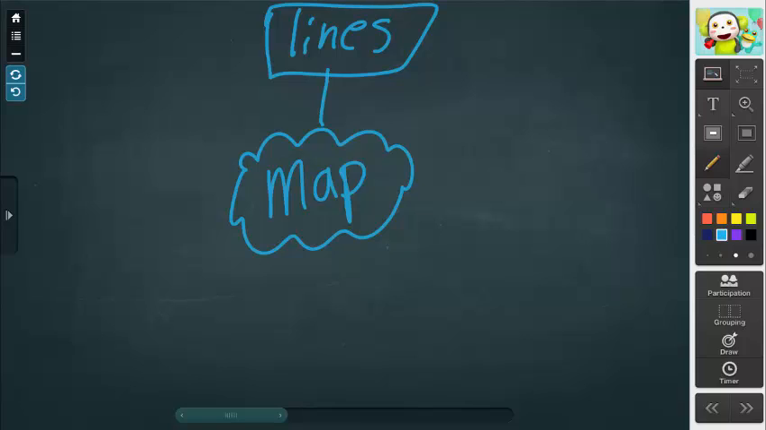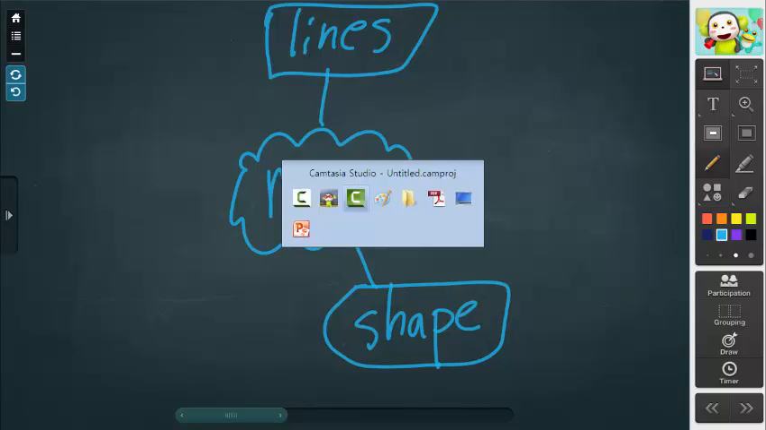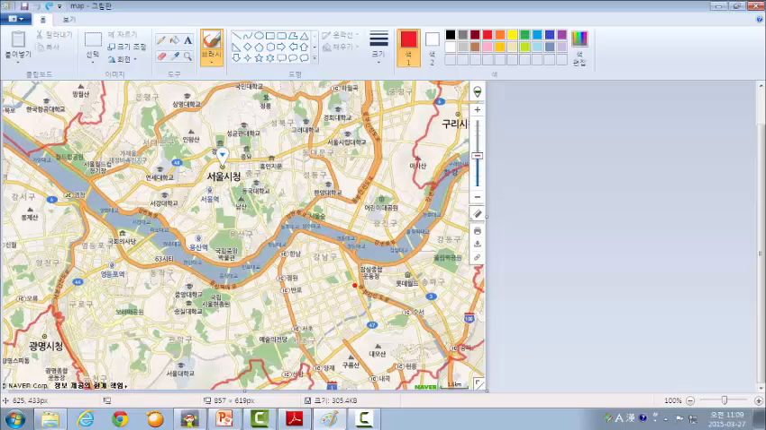What else do maps have? Very good, Julie. Maps have different shapes. Very good. So let me show you a map here, guys. So what I'm going to do is I'm just going to Alt-Tab and maybe show them a map that I prepared and downloaded before the class. So I can ask my students, alright, I have a map here. What map do you guys see? That's right, it's a map of Seoul.